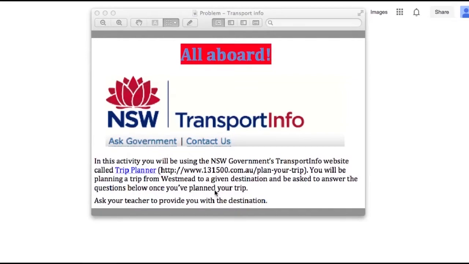A couple of things before I show you the website. There's a balance between open-endedness and just planning any trip, and sometimes you might have a specific target for the problem. In this case, what I wanted to do was to give the boys a range of destinations that they could choose, but all of those destinations involved 2 modes of transport.